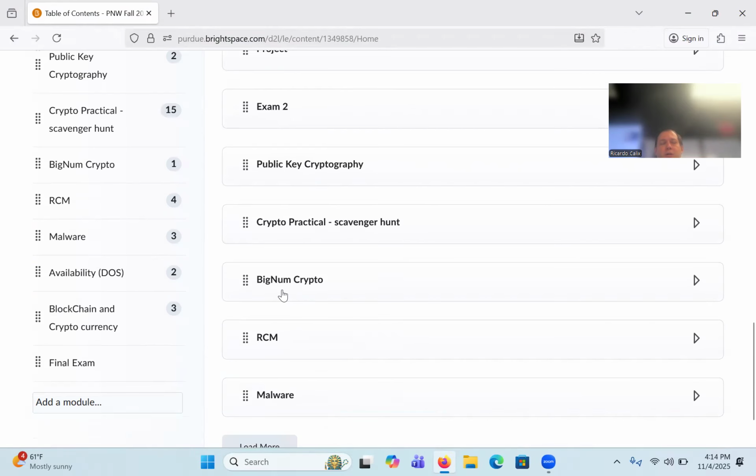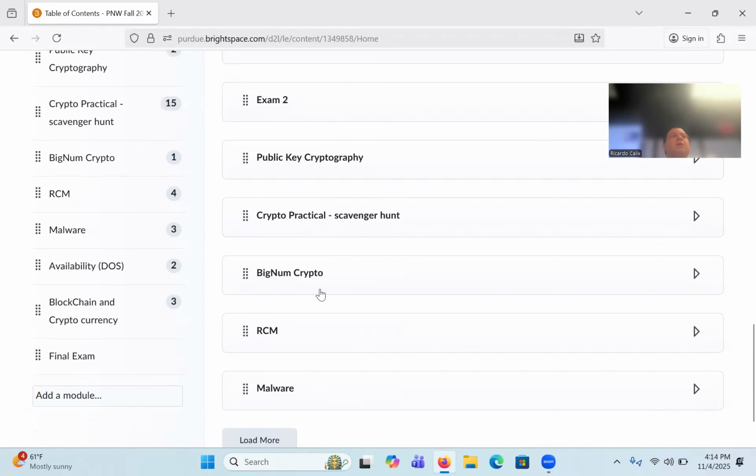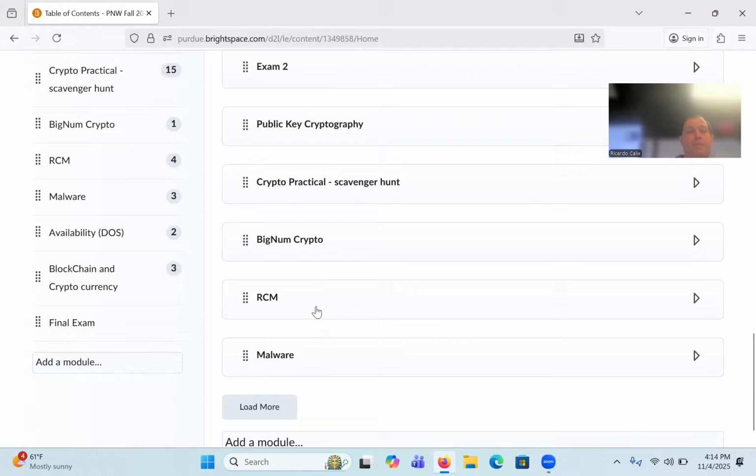PyCryptodome, Big Num Crypto. I usually do this as a bonus lab. So anyone that has missed a lab, has a 0 or something, this is a good opportunity. Or if you want extra points.